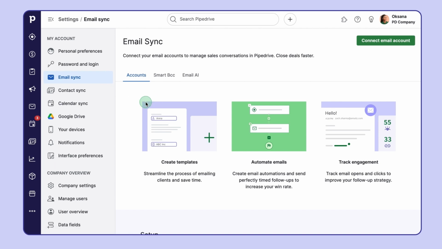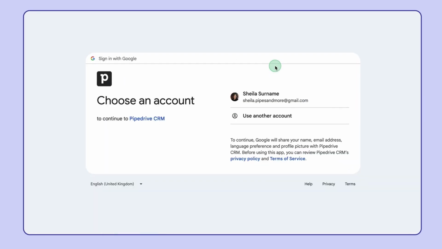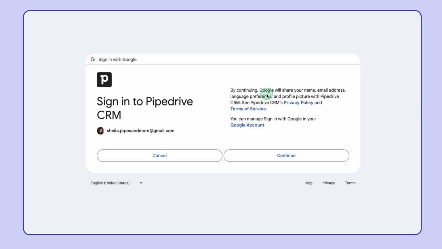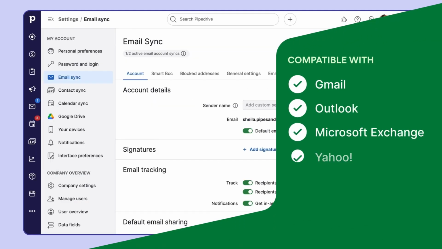Any responses from your customers should be sent to the same universal BCC address to show up in your Pipedrive inbox. Now, the email sync feature in Pipedrive lets you access your emails directly within the app without switching between platforms. And to set it up, enter your email account's information, and you are off to the races. It works with all major email providers like Gmail, Outlook, Microsoft Exchange, and Yahoo.